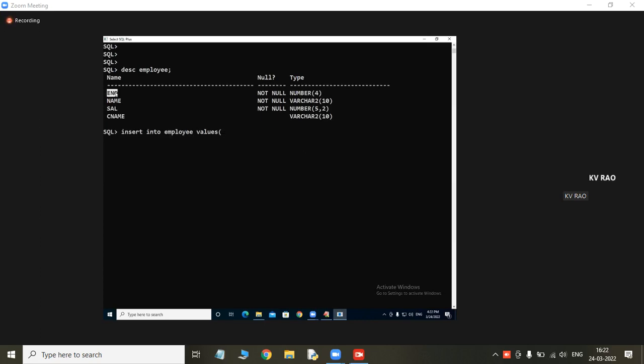You must pass the value for ENO, for name, for salary, and for company name. Let us pass 111 as the number. Next, I can give some name, Ganesh. Next I give the salary, 6.7. Next is the company name.